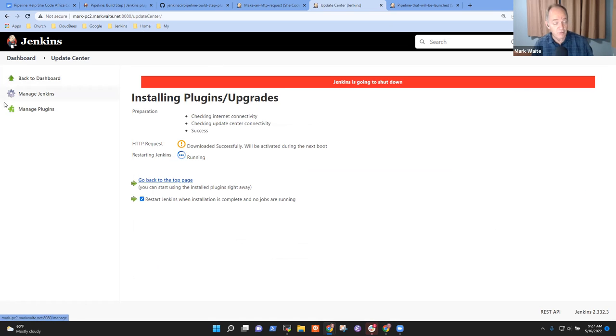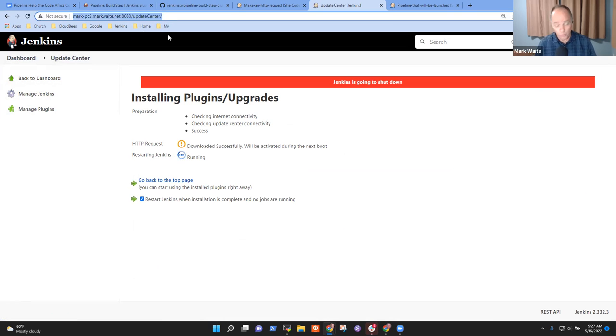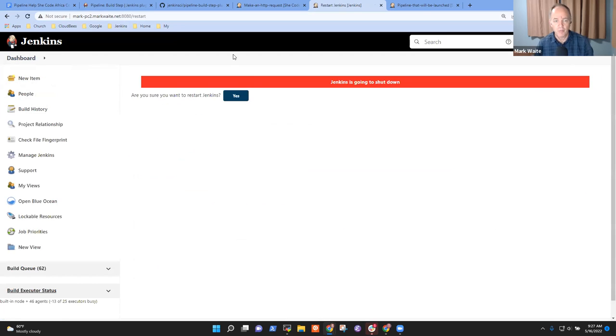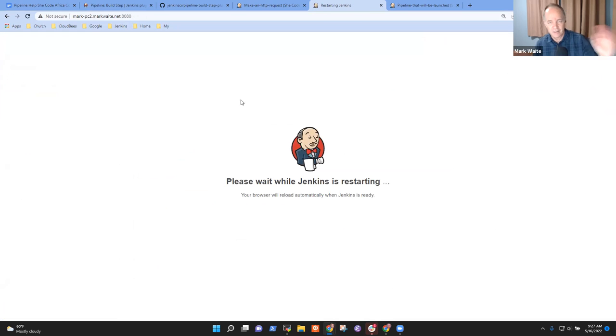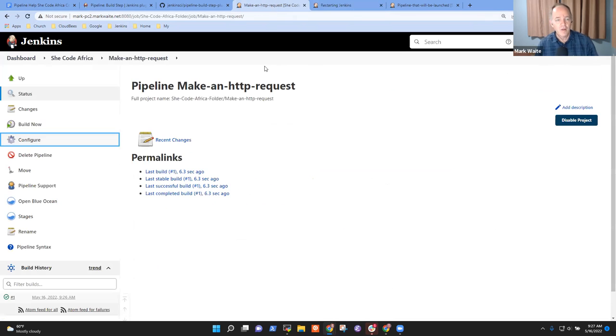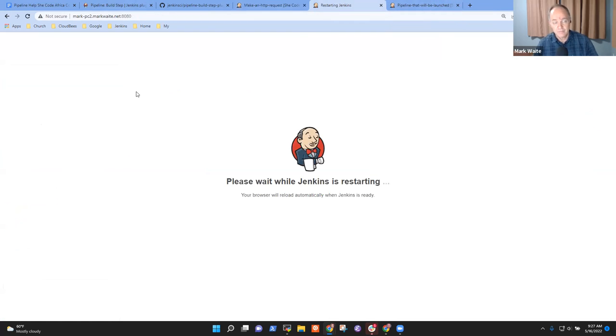Okay, so in about 30 seconds, we'll have a running Jenkins. Because of how busy this particular one that I'm running is, it would take a while. So what we want to do though is create an HTTP request that is a good example using a credential ID, right? So just a minute, let's see what I can do with that.